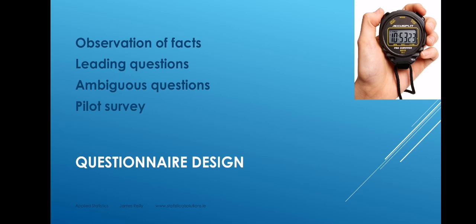If you're interested in observing facts, then don't use questions that invite opinions. If you want to know, for example, how long it takes to walk from a certain bedroom in a hotel to the reception, take a stopwatch and find out what that time is. Don't ask someone what they think it is.